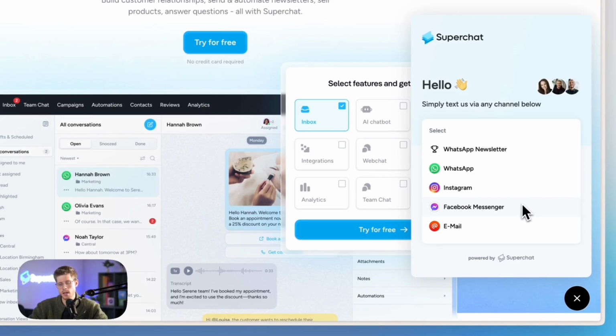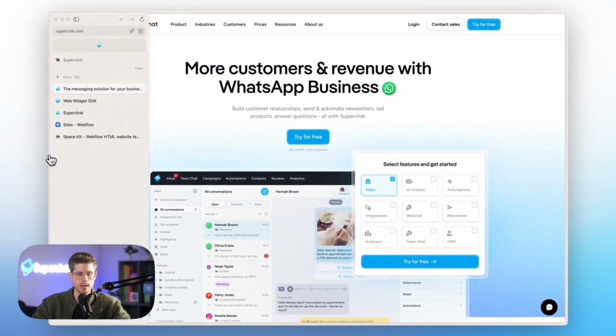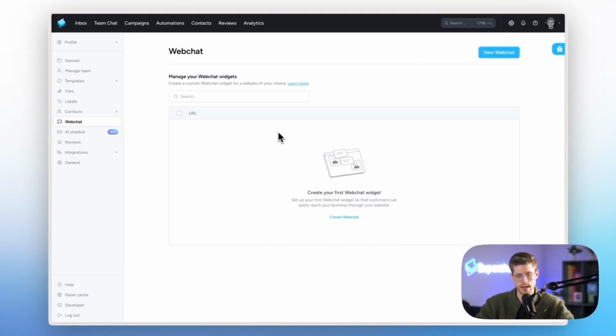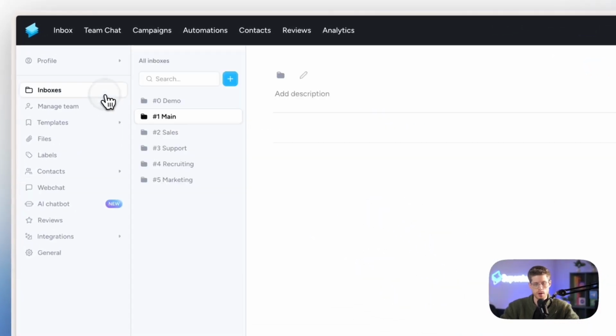And here, what you can already see, you can really customize our web chat based on your company's tone of voice, but also color, logo, introducing your team, etc. So now let's go back to Superchat and take a look at how we can set this up. Before diving into how we set up the web chat, we will go to inboxes first.